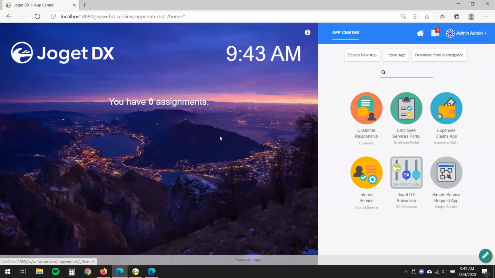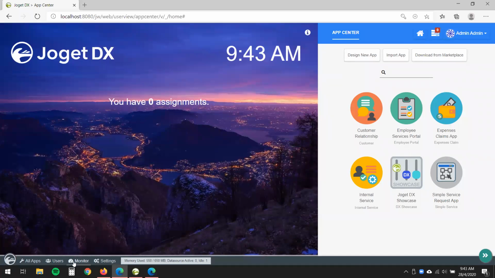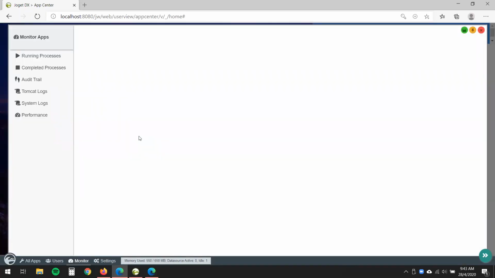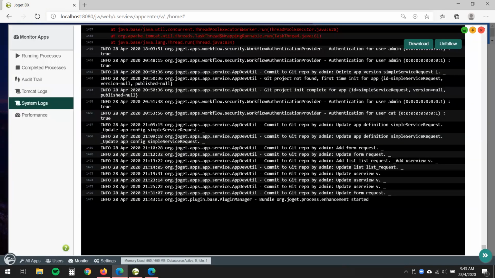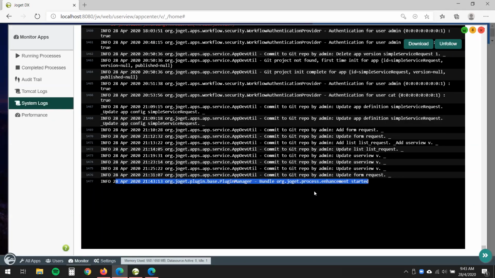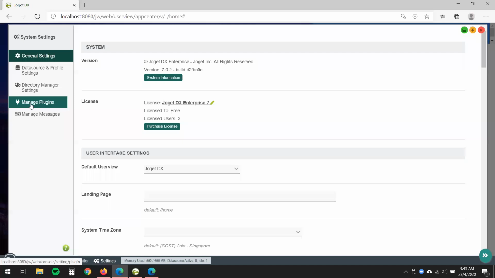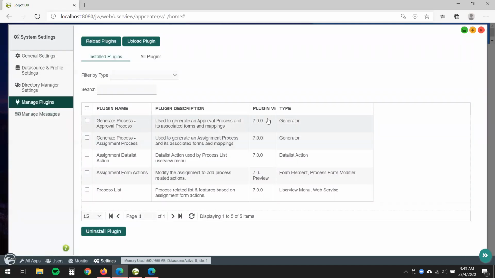Now, if we want to figure out if the plugin has already been installed, there are two ways to do so. The first way we can do that is to go to the admin bar. We can click on monitor, and we can click on the system logs. And here we can see that the process enhancement plugin has already been started. That's the first good sign that we have. And the second way we can check for it is to go to settings, click on manage plugins. And here we go. We can see all of the plugins that is included into the process enhancement plugin.